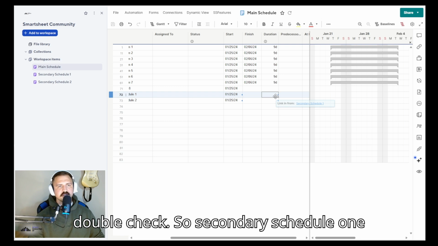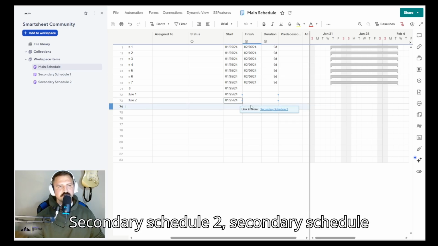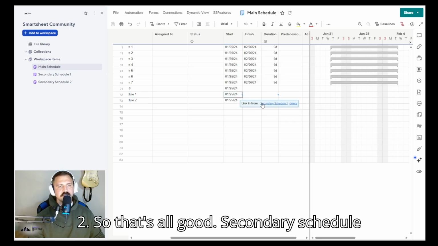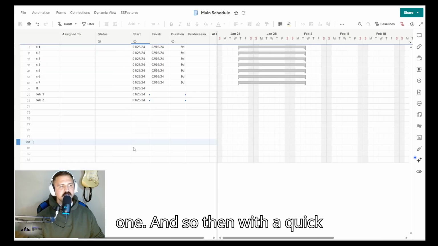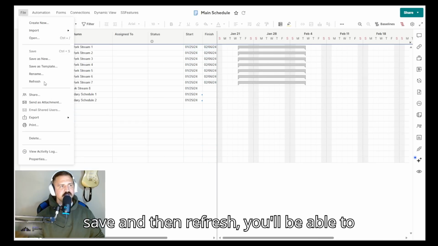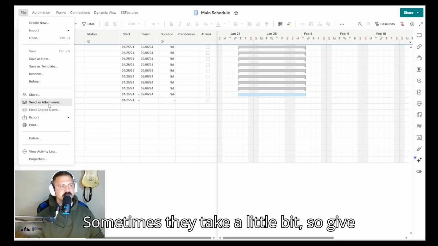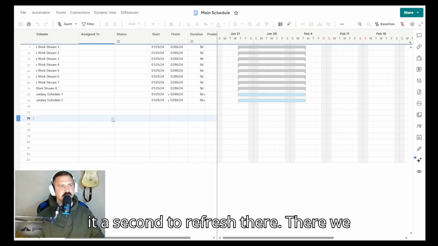You can double check by hovering over the cell linking. So secondary schedule 1, secondary schedule 2, secondary schedule 2. So that's all good. Secondary schedule 1. And so then with a quick save and then refresh, you'll be able to see that those durations have populated. Sometimes they take a little bit, so give it a second to refresh there.